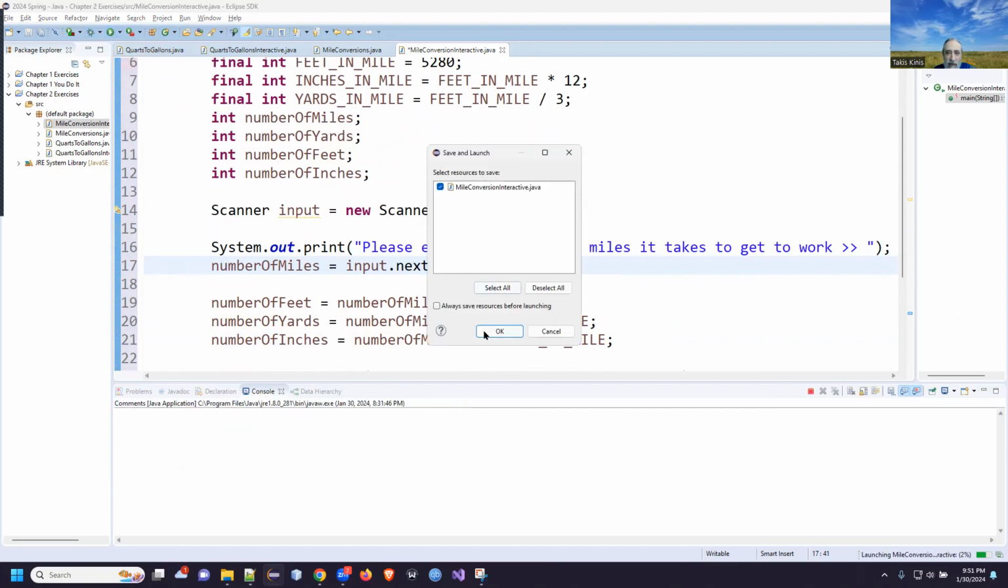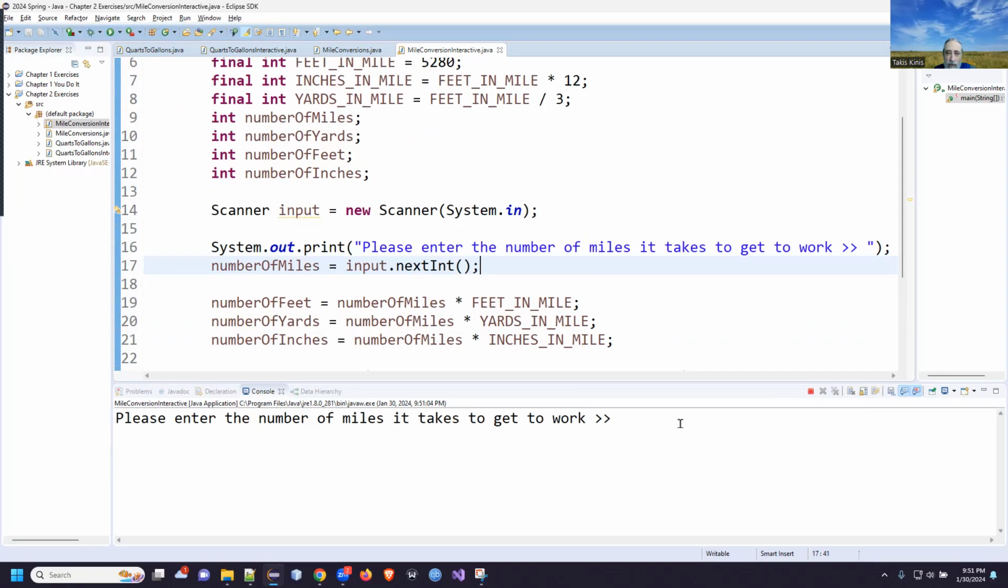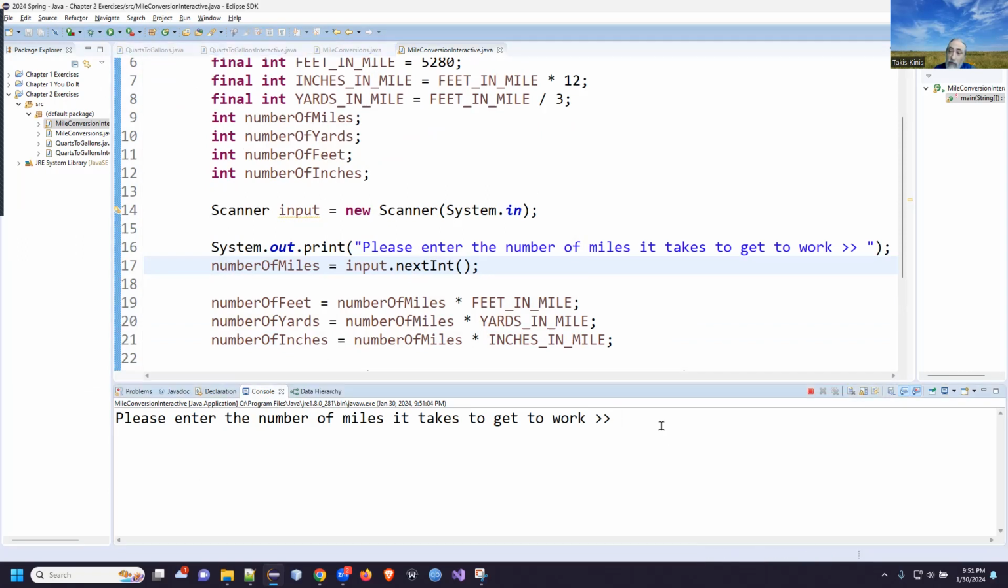It will prompt to save, which we will do. And we're going to use the number we already know. So we're going to type in 36, press enter, and you can see the same values.